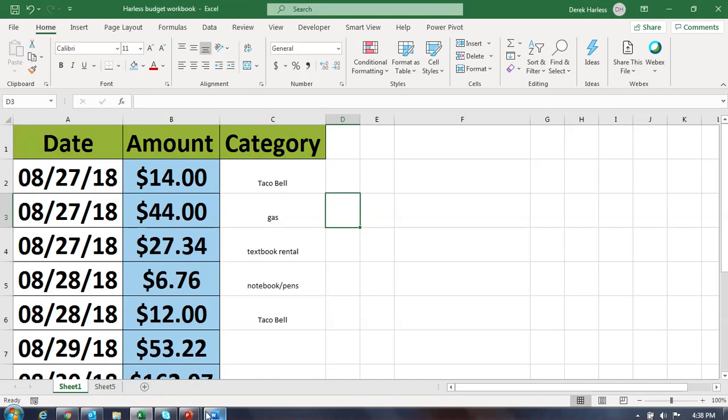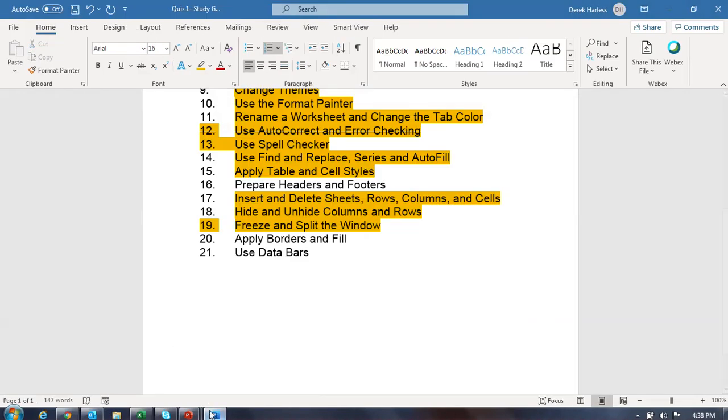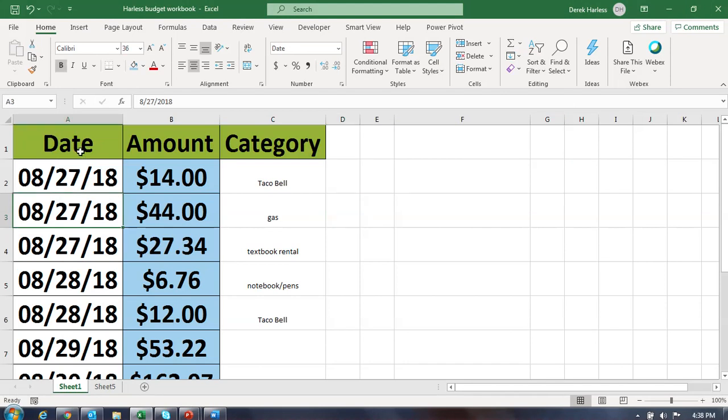The last thing in this part is applying borders and then data bars. To apply borders, there are borders applied to these 2 columns already, and what that means is this thick black line that's appearing around some of it. There's no border applied over here.